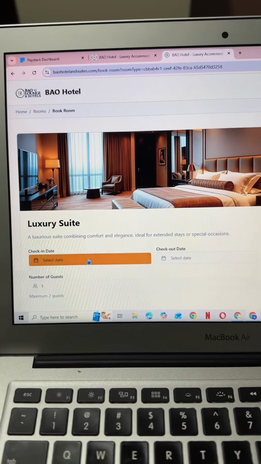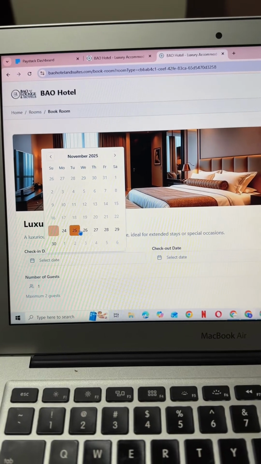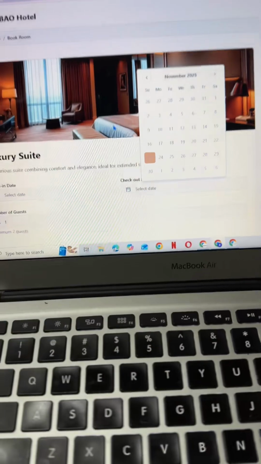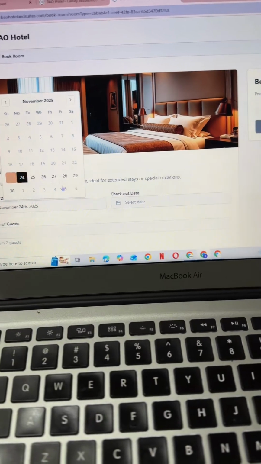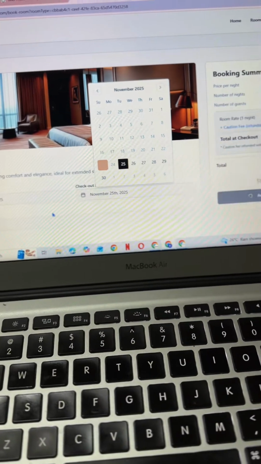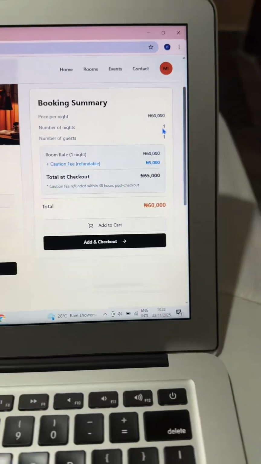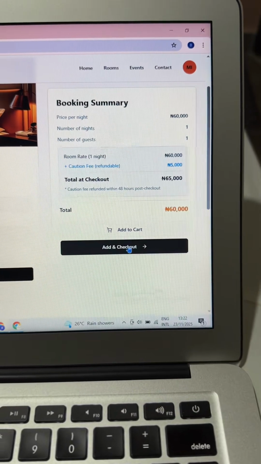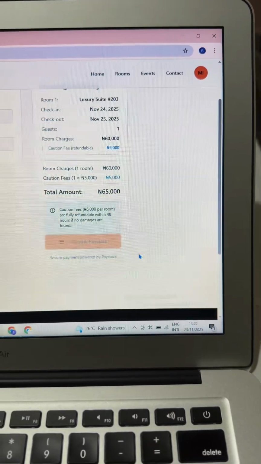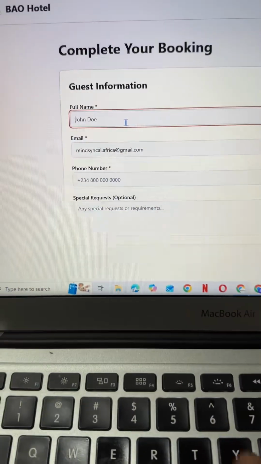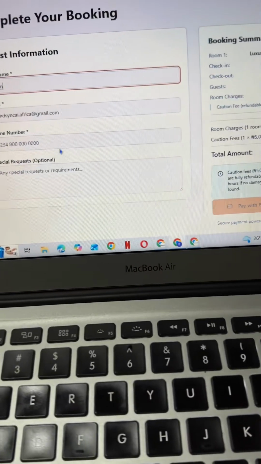When you're creating a booking on the website, you just select the check-in date, select your checkout date, then this thing opens up. So let me quickly set one. So let's say this, then checkout, select the number of guests, select the room you want to book. Then you can see your booking summary. You can click to checkout. All right, add to checkout. You can just check out from here, pay with Paystack after you have put in all your information. Let's put in something. If you don't put in all the information, you won't be able to check out.